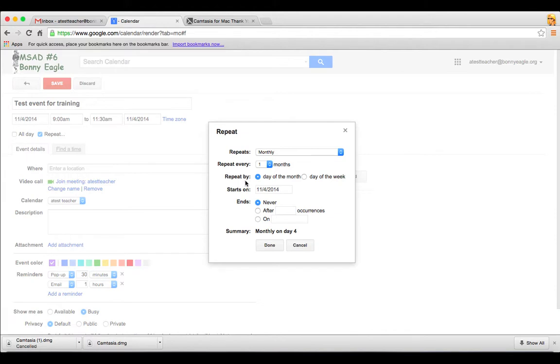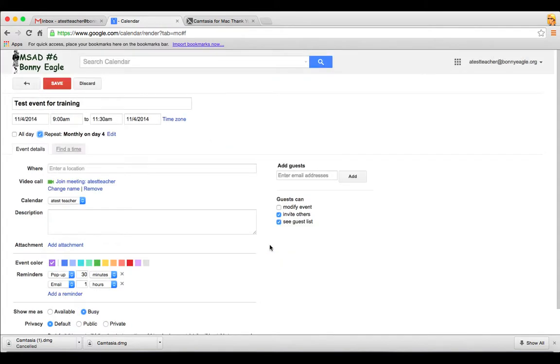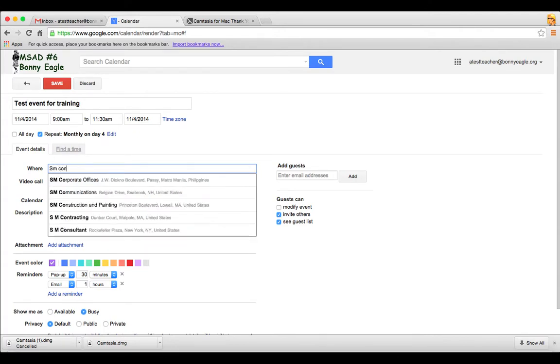You can have it repeat by day of the month or day of the week. So we're going to do this by the day of the month, so every 4th. And then when do you want it to end? Never, after so many occurrences, or on a specific day. So this is going to be a never. And we're going to click Done. So now it sets it up for us. Now we can enter a location. This will be the small conference room.